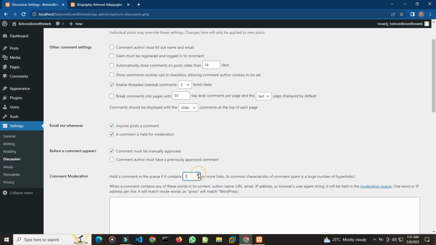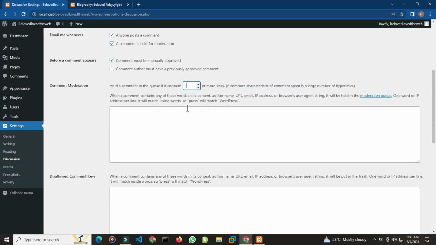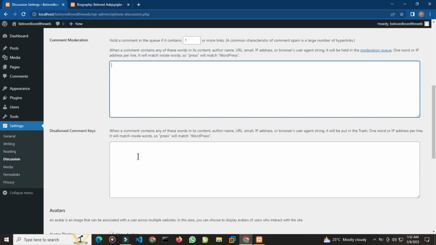When a comment contains profanity, all those words that are not befitting for a blog, you can actually put them here. Scam, all those words that are abusive, you can put them here so that whenever anyone posts a comment and those words are in it, it is going to be held. The comments will be disallowed and will be held. And same as here, when a comment contains any of these words, it is going to disallow the comment. You have to approve whether the comment goes through or not. And that's all about comment moderation in this discussion part.